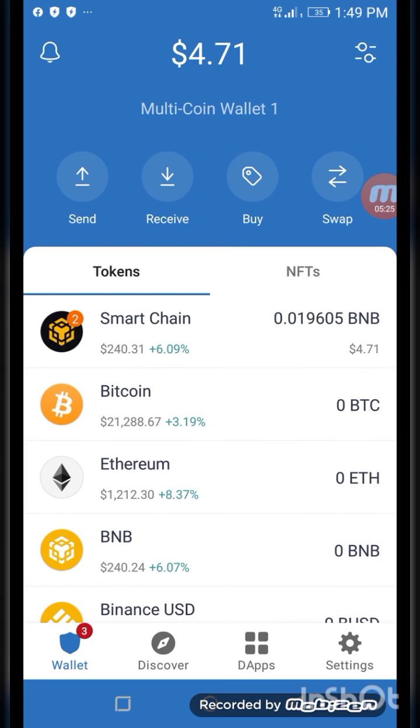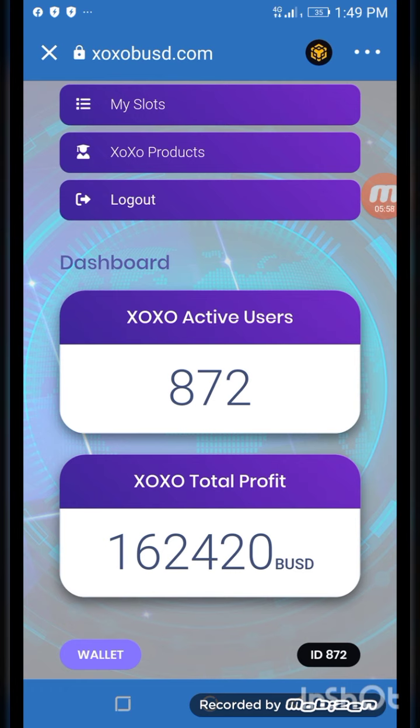Now, if you want to go back, you come to your dApp. You look at the first history here. Click it. It's going to bring you back here. So this is the simple way for you to register on Xoxo. All right, so you can play around and see what is happening. All right, so far we have 872 users, meaning if you come into this business now, it is a good opportunity. Definitely this number will reach 1 million active users.